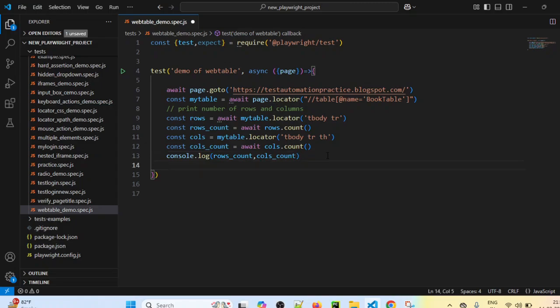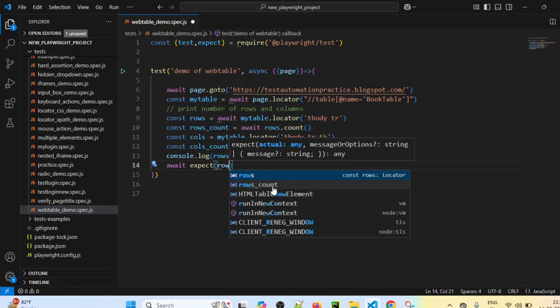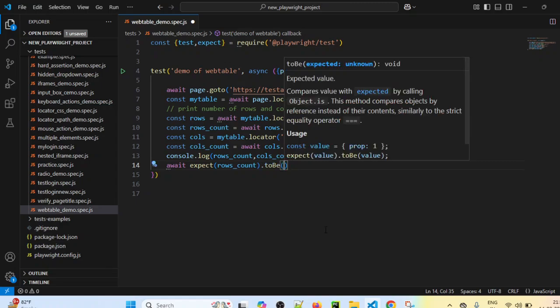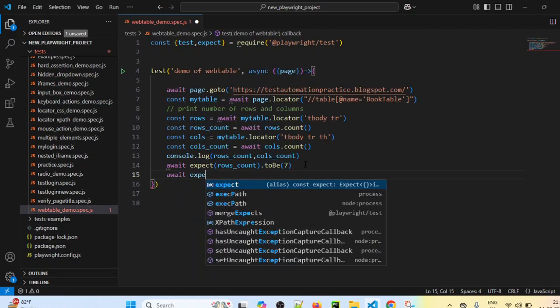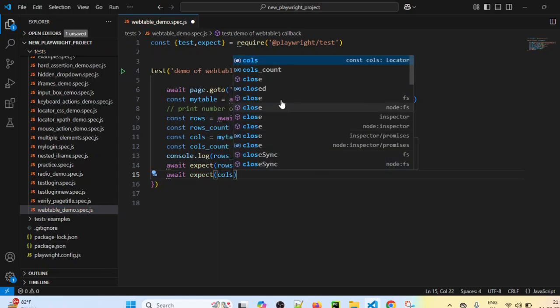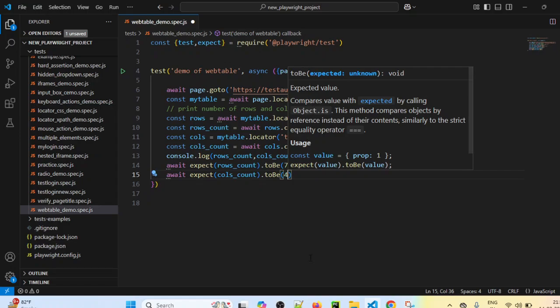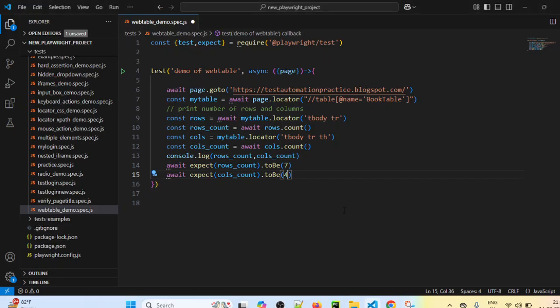And we can also put some validations as well. Let's say I'm just putting some validation. Await expect rows count dot to be method. What is the rows count we are expecting? It should be 7. And what is the column count we are expecting? Await expect columns count dot to be, what is the column count? 4. If you see this web table, 1 2 3 4 5 6 7 rows, 1 2 3 4 columns. So that is the validation which we have added.